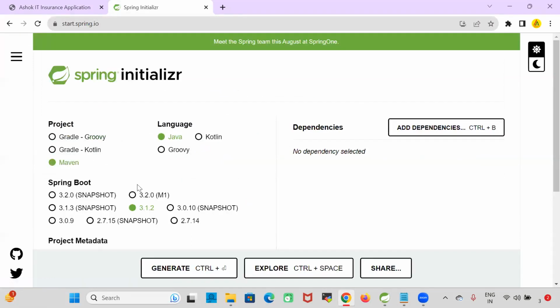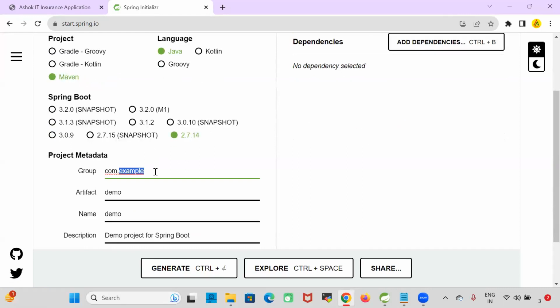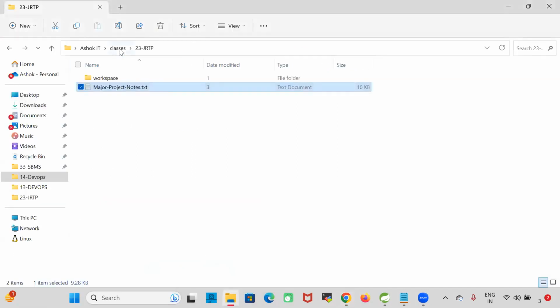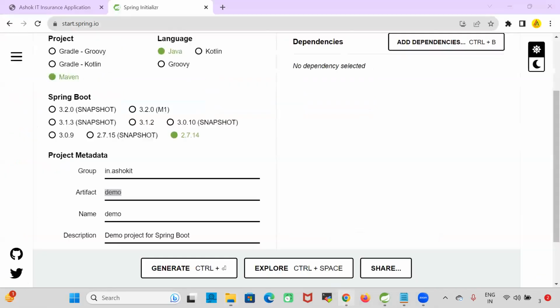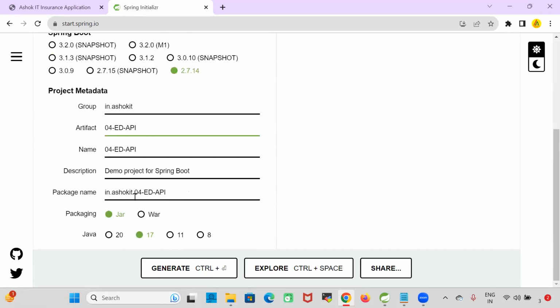Start.spring.io: Maven project, Spring Boot, Java. Base group ID, artifact ID. What is this API? ED API. Package jar file, Java 8, something like this. Generate.